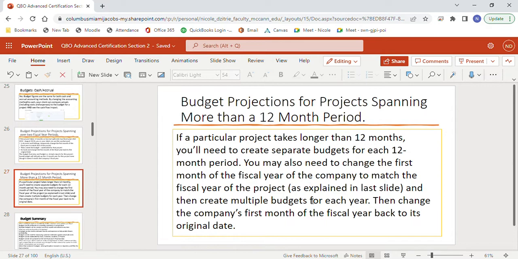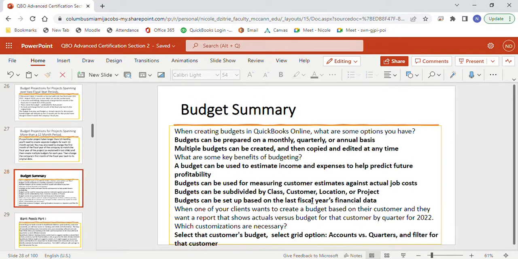So here's my budget summary questions. When creating budgets in QBO, what are some options you have? Budgets can be prepared on a monthly, quarterly, or annual basis. Multiple budgets can be created and then copied and edited at any time.